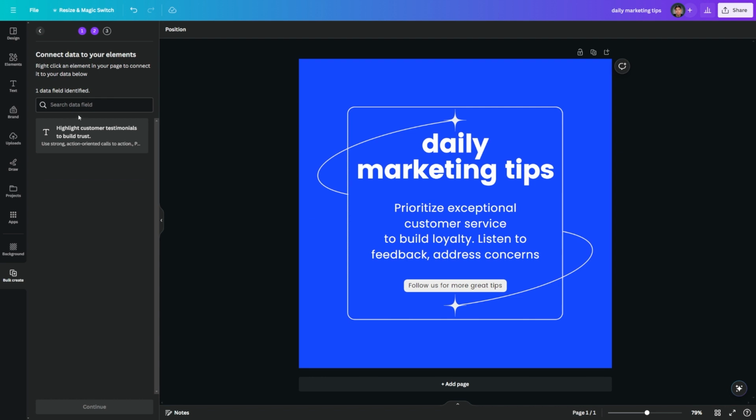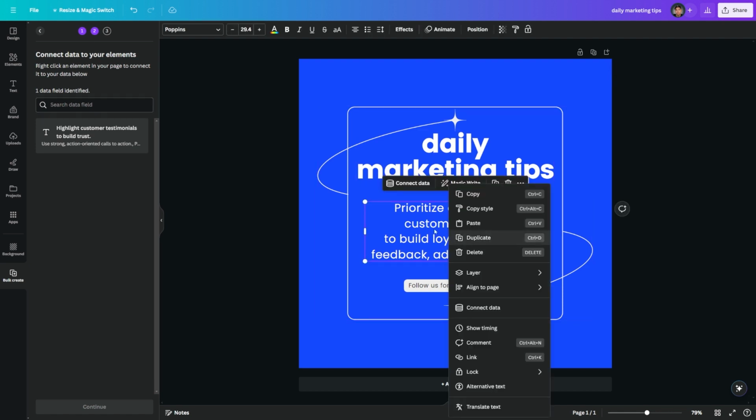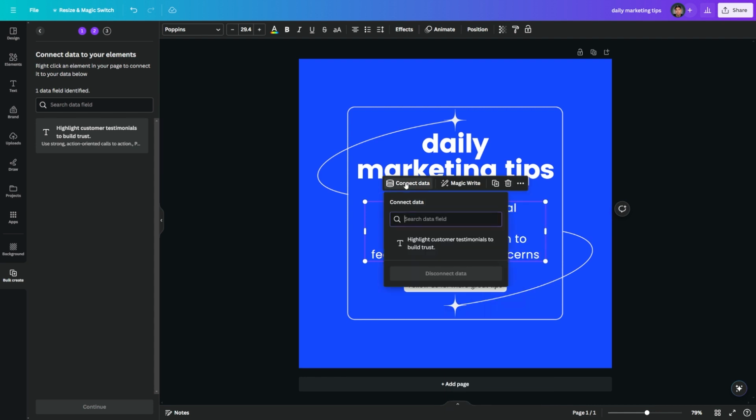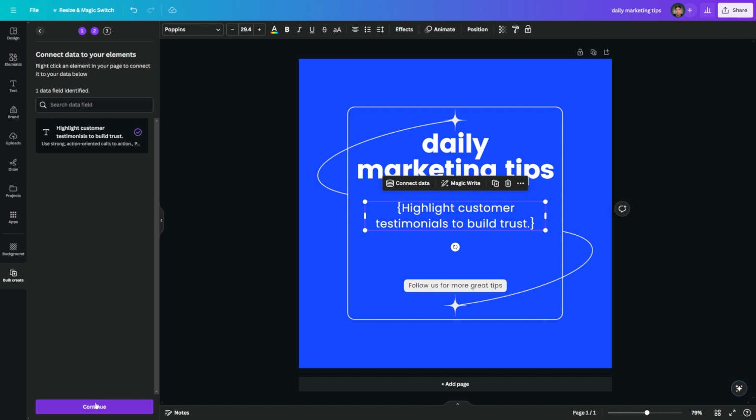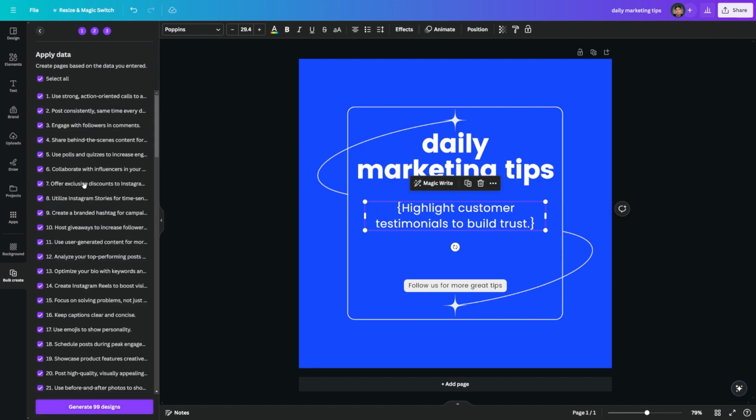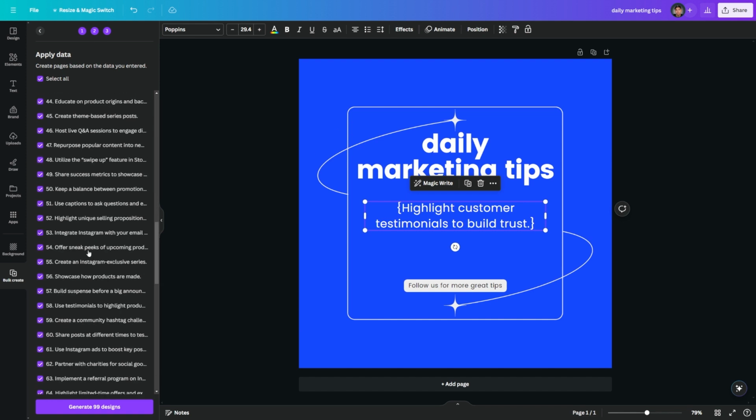And now we just need to read what we need to do. So it says connect data to your elements, right click an element in your page to connect it to your data below. Now it only has one data field identified because we just used one line. So let's right click this here and then click connect data. And then click onto this field here.